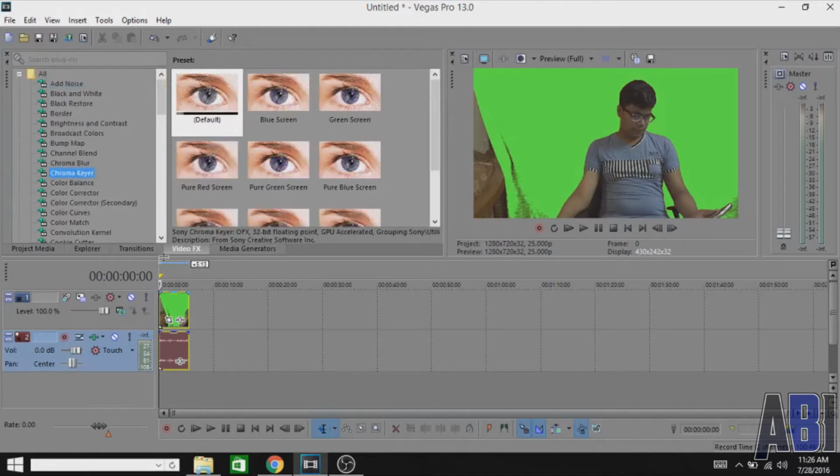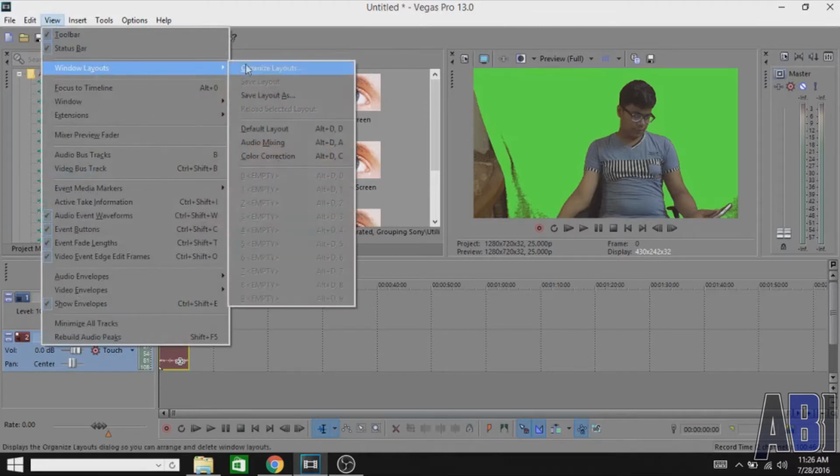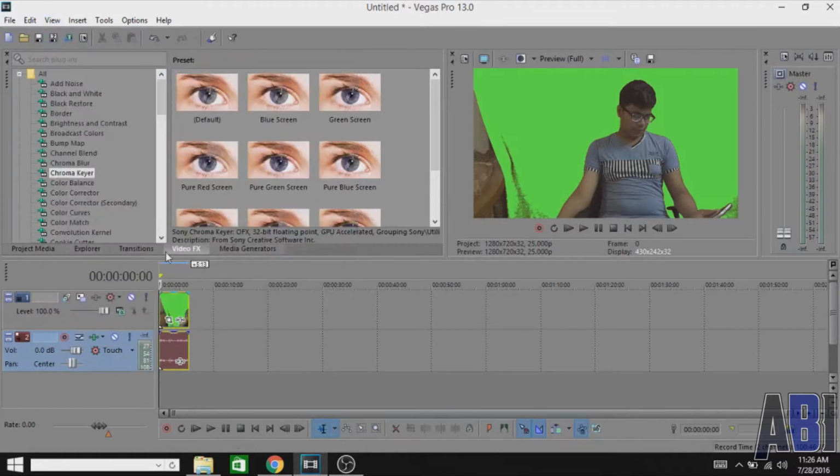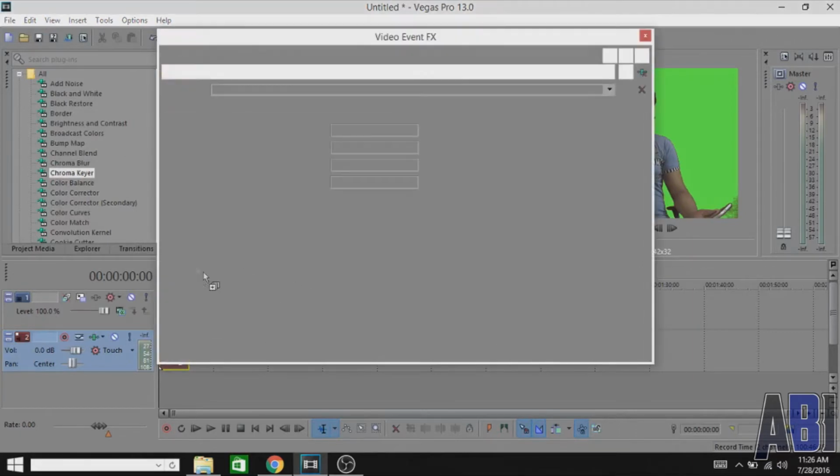key here. If you don't have this video effects, just go on view, Windows layout and hit on default layout, then go on view and find chroma key here. From there just go on default and drag that up on your track, on your green screen track.